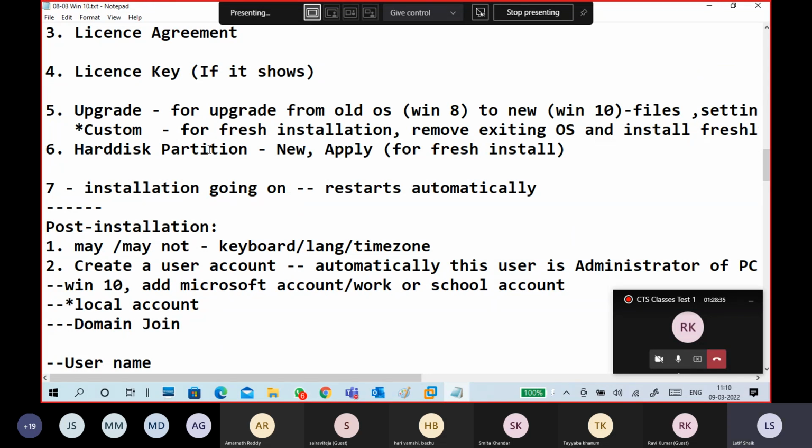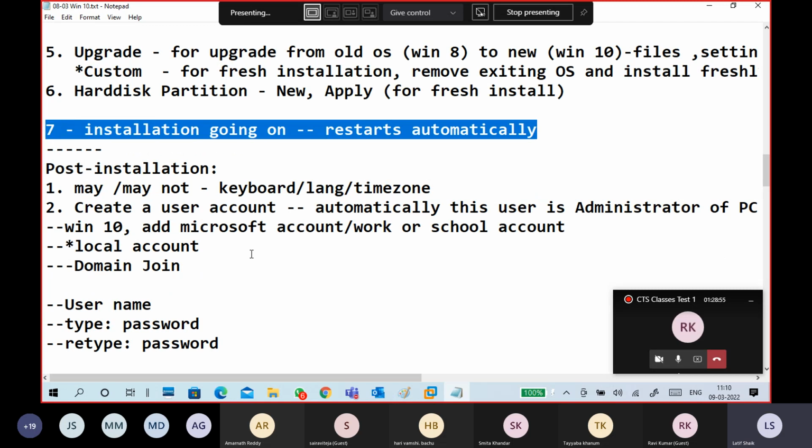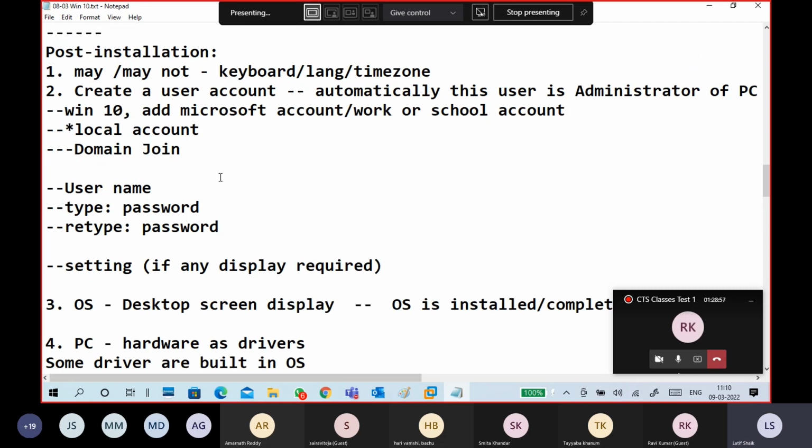So you won't carry the OS related files, settings, applications or user files. In upgrade, you are upgrading from an older operating system to a higher operating system. Okay, so when it restarts, the installation is completed, pre-installation is completed. Next one is post installation.